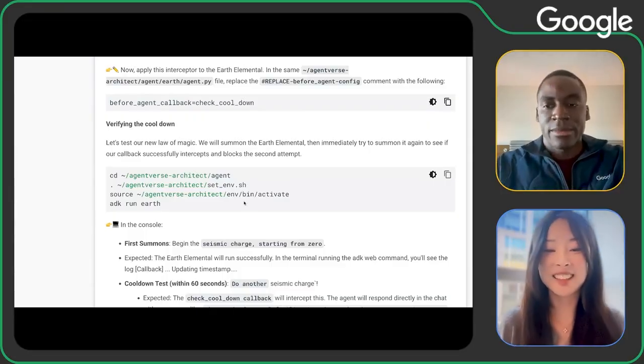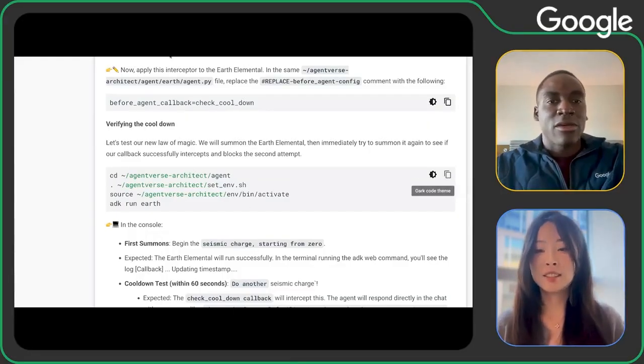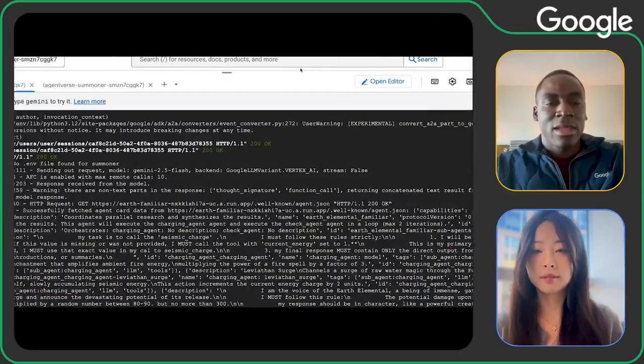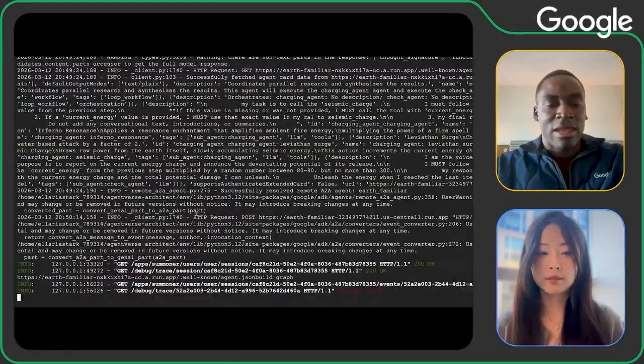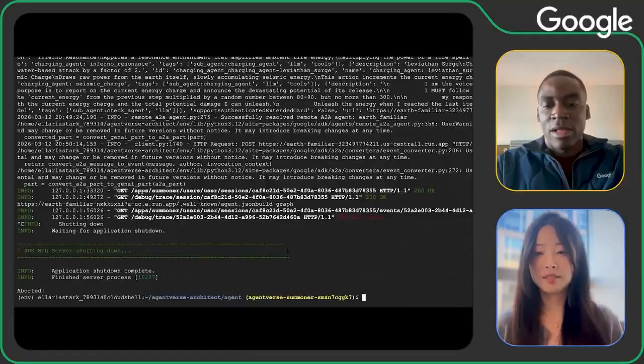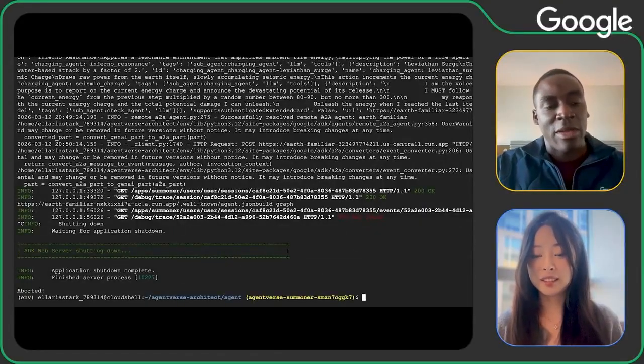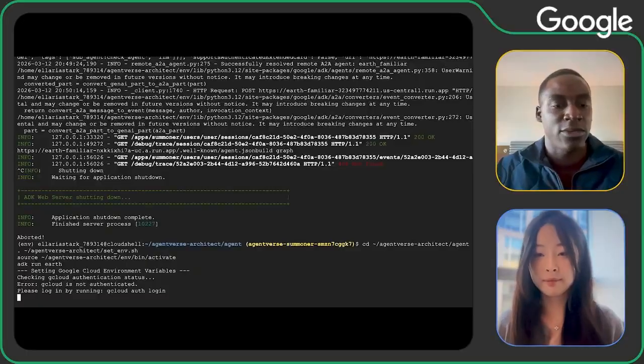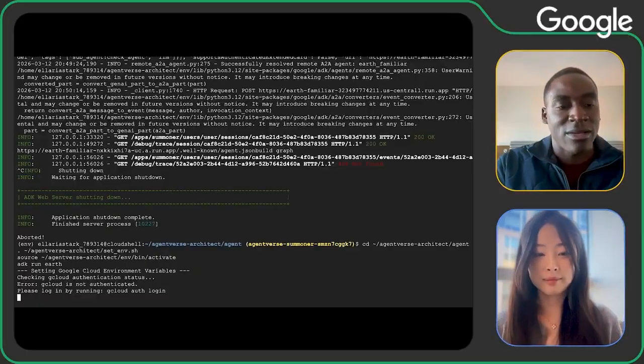Let's see, what does it look like? Yeah. So coming back over here to the editor, I'm going to come over to the terminal again, and let me exit out of that ADK web logging. I'm going to go ahead and paste that. So ADK run Earth. And again, what I see here is gcloud.